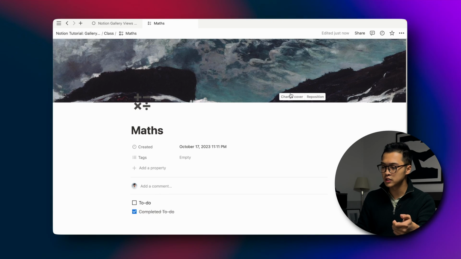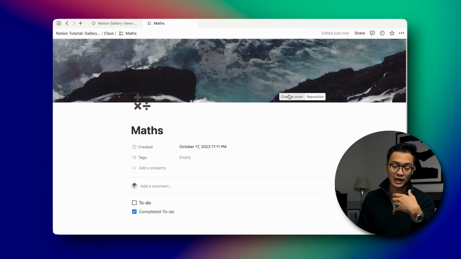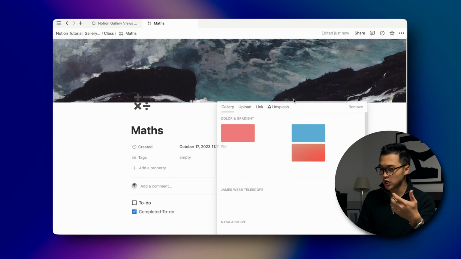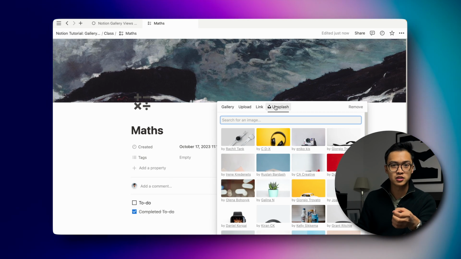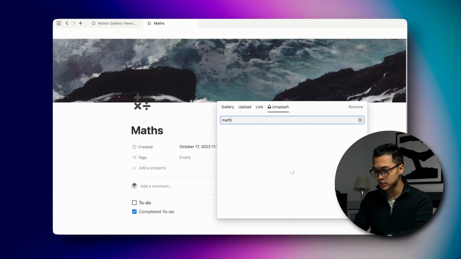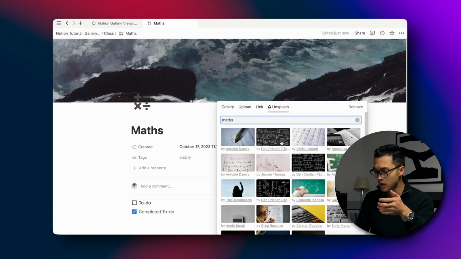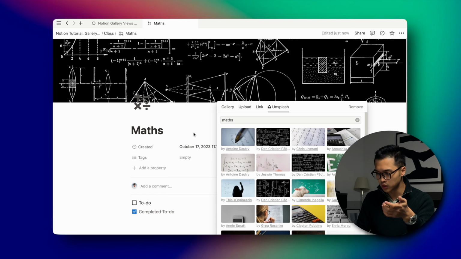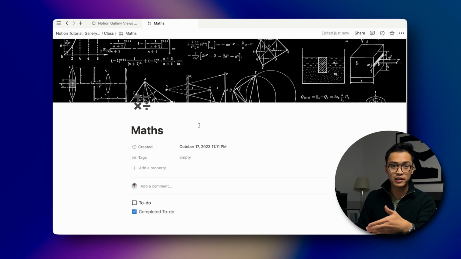Now we're gonna go into this. This one comes by default. I don't like it really much, but we're gonna change it and we're gonna go to Unsplash. Unsplash is the place where you wanna get all of your images just because of the sheer quality that it has. Incredible. So we're just gonna type in maths. Let's see what appears. I like this image, the second one. So we're just gonna click it and it appears like that.